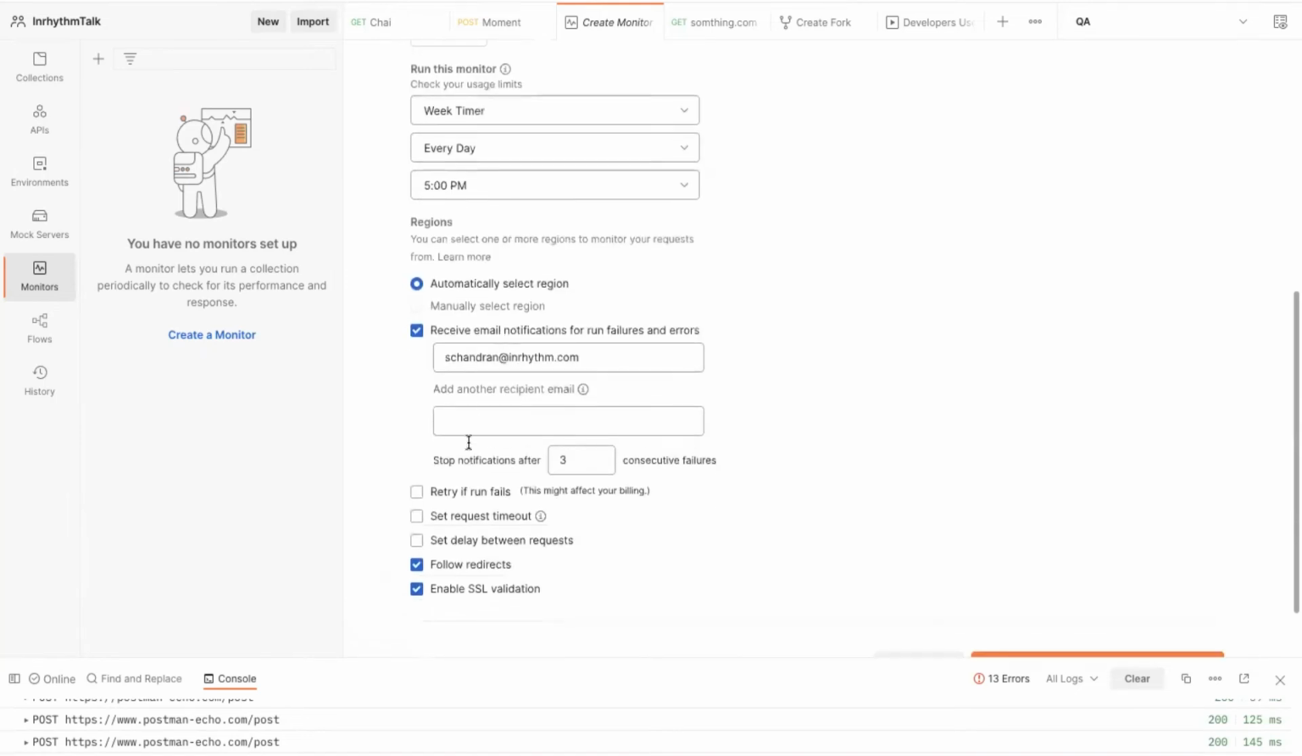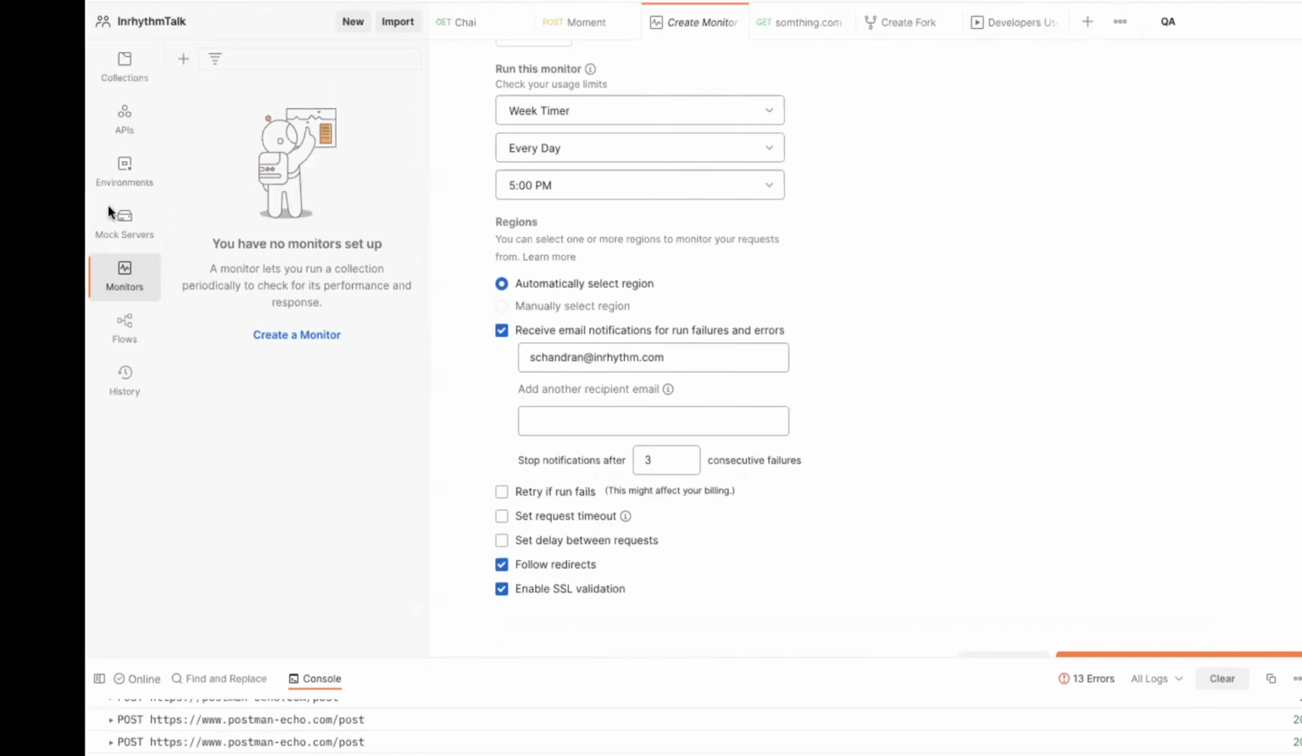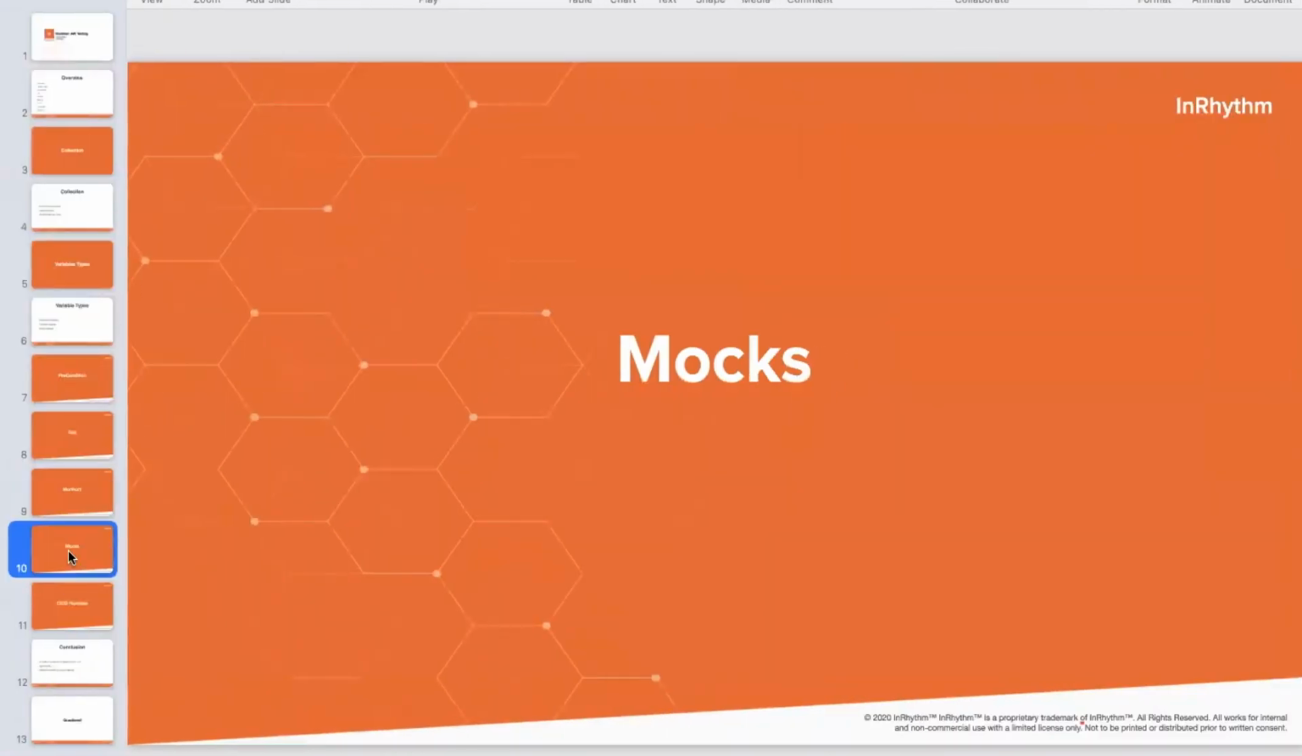It can also give you email notifications to an individual email or a group. And that comes in very handy when you're trying to run a lot of automation tests. The next step would be, that's about monitors, and mocks.